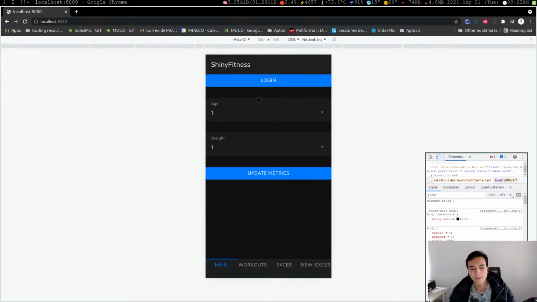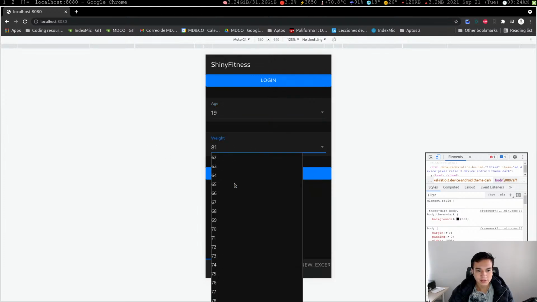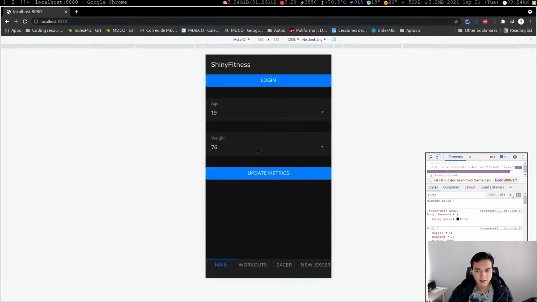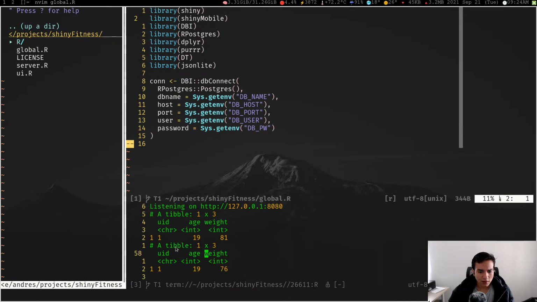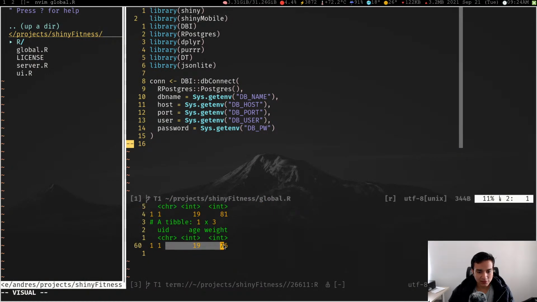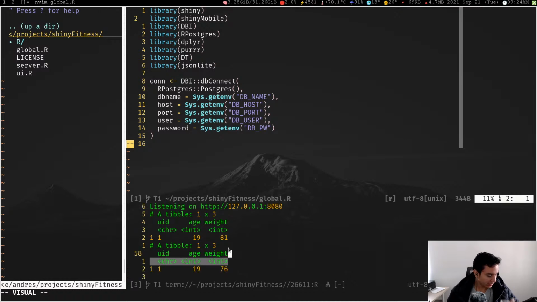Cool. So we were right here. We created a database for our users. Once we logged in, our information was retrieved. That means I got my age and my weight. If I save this and change my weight to 76 and I update my metrics, next time I go back in and log in, it should be right there. So I have this set as this user information, and I was guessing this is okay for now.